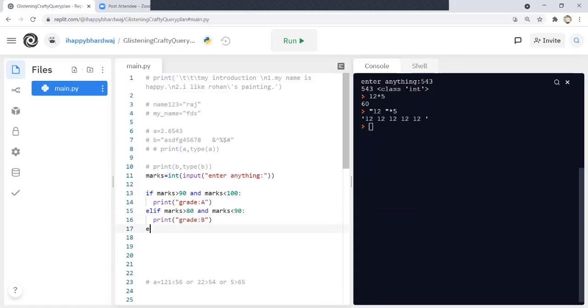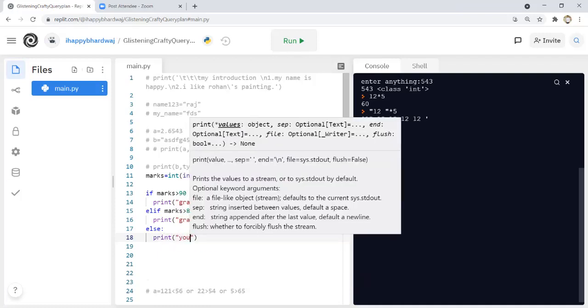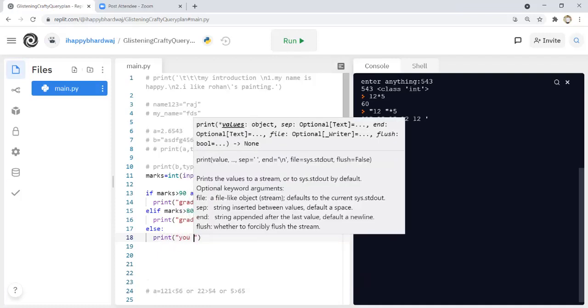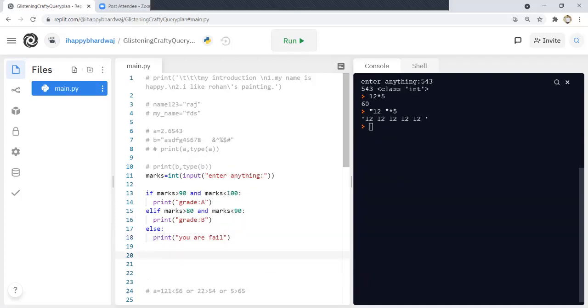Now I'm going to add an else condition at the end and print you are fail. So if the marks are less than 80, I want to print you are fail. It's a simple condition. What is happening here? I'm using the AND operator. If this condition is true and this condition is true, if both conditions are true, then the overall condition will be true, and then this statement will be executed. It will print grade A.